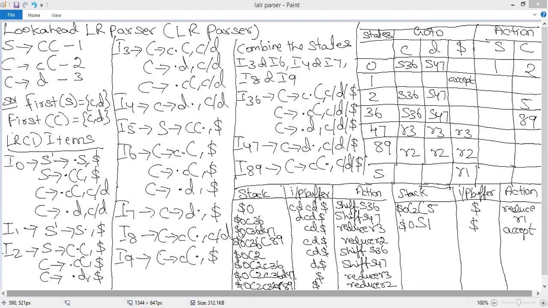So how we can mention is $0 S36. Now this D will be reduced with the non-terminal C, and you have to perform the transition for 36 and C. So 36 and C is 89. Then 89 and C, you see here 89 and C, again a reduce operation. So reduce R2, the second production rule, non-terminal C tends to terminal C and non-terminal C.